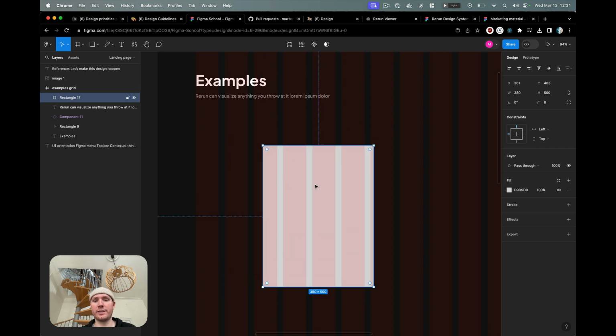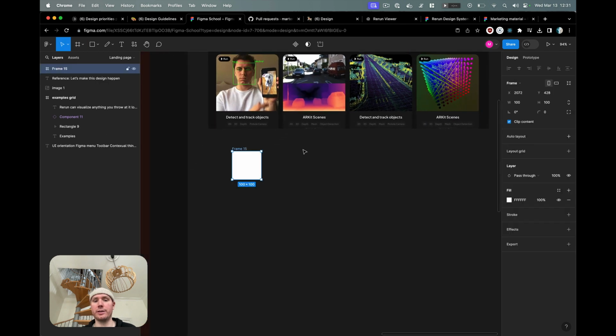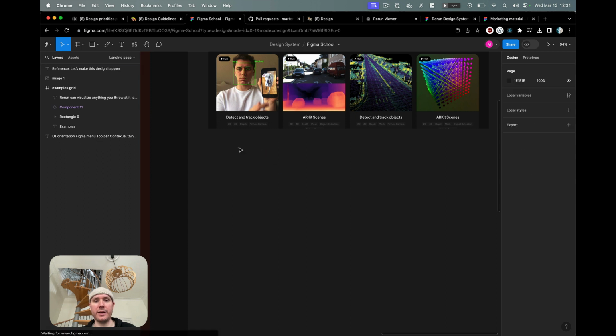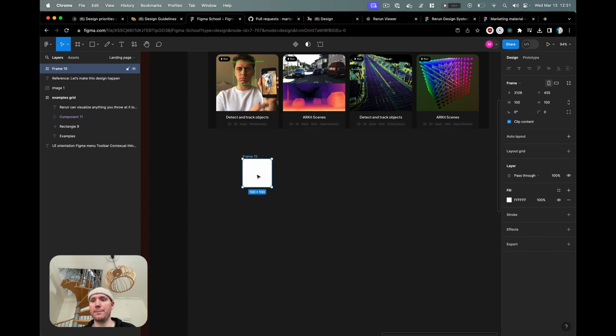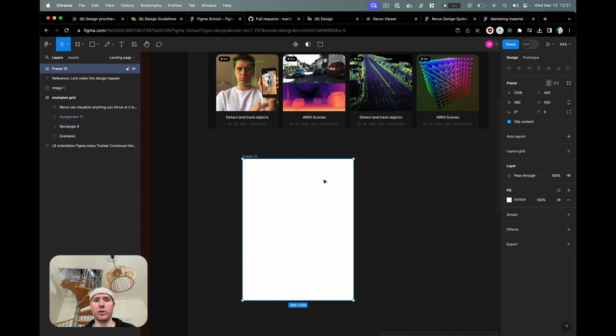Now I drew this as a rectangle, but I actually want a frame. So I'm going to remember these values, 380 times 500, and go over here and just create a frame with that size. And I did this too quickly for you to even notice, but I pressed F on my keyboard to choose the frame tool, and then I just clicked here, and I got a new frame. And we said that it was going to be 380 wide and 500 tall. So this is our card component.